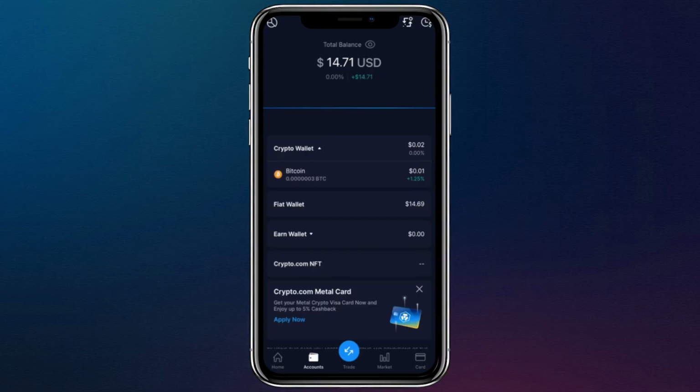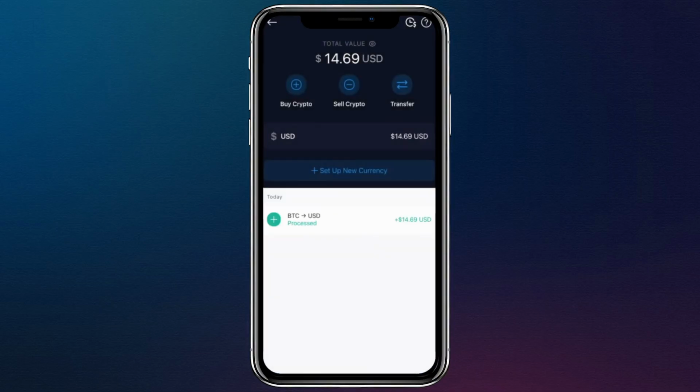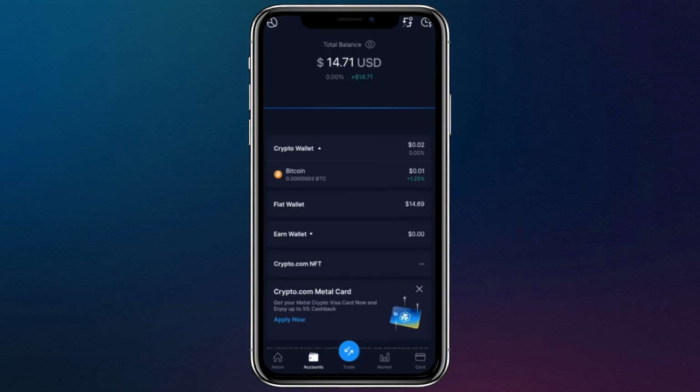In our example, a small fraction of Bitcoin remained unsold due to rounding, but the bulk of the funds were converted into $14.69 in US dollars. That's how you can deposit Bitcoin into your Crypto.com account and then sell it either for another crypto or directly into fiat currency. Remember, crypto transfers are irreversible, so always make sure the address is correct.